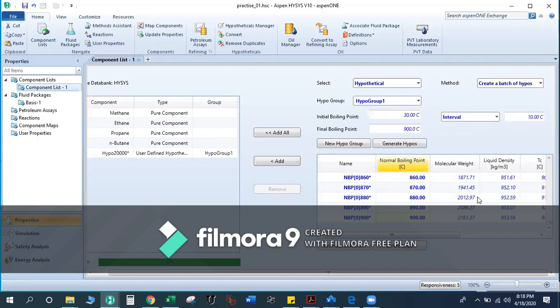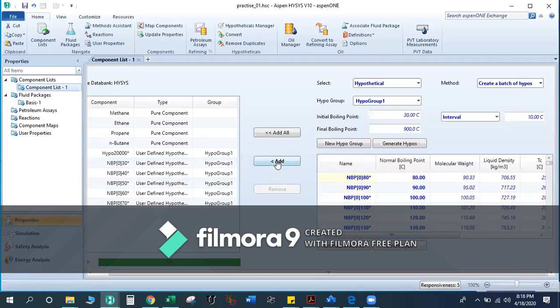Now, if you want to introduce these into your system, just click. If you want to introduce all the hypo components available here into your HYSYS, just click Add All. Or if you want to select only one, two, three, four, five hypo components, just click this only. This way you can introduce the hypo component into your simulation.